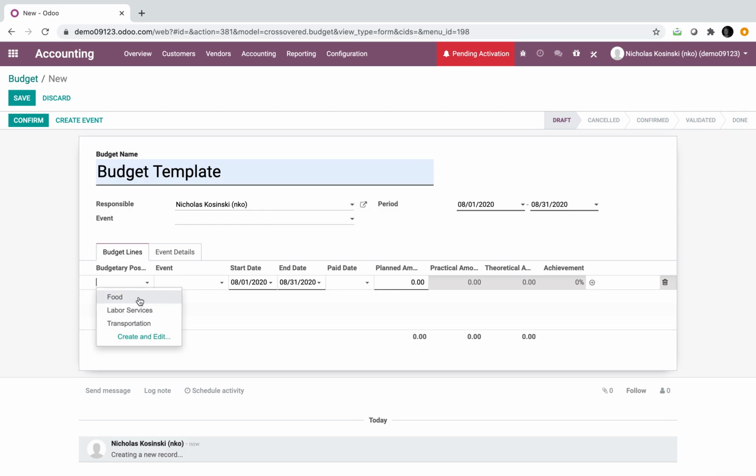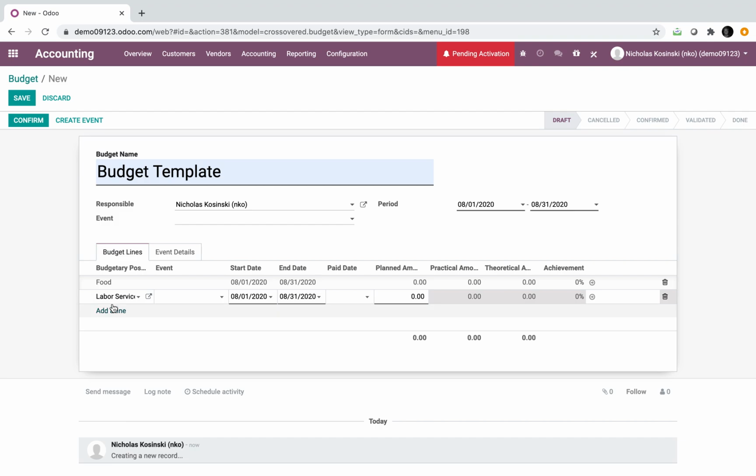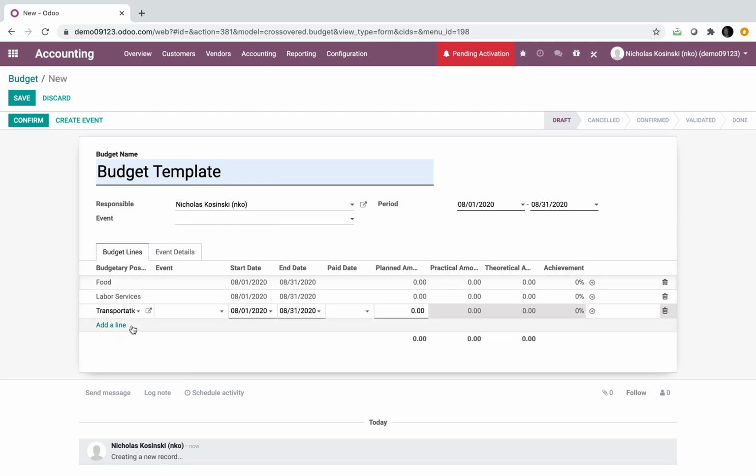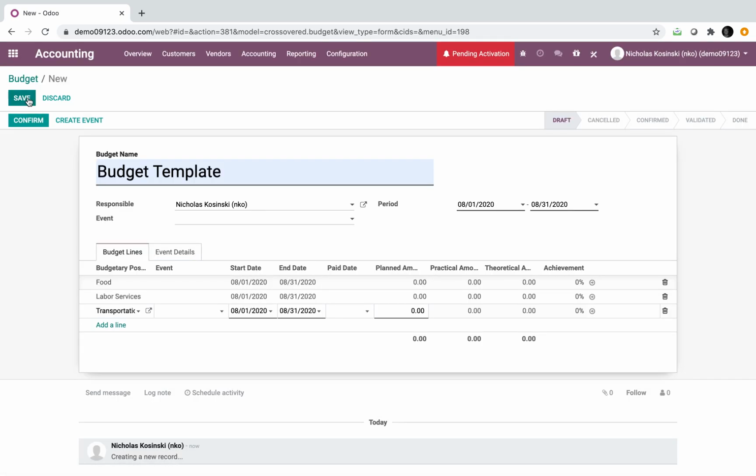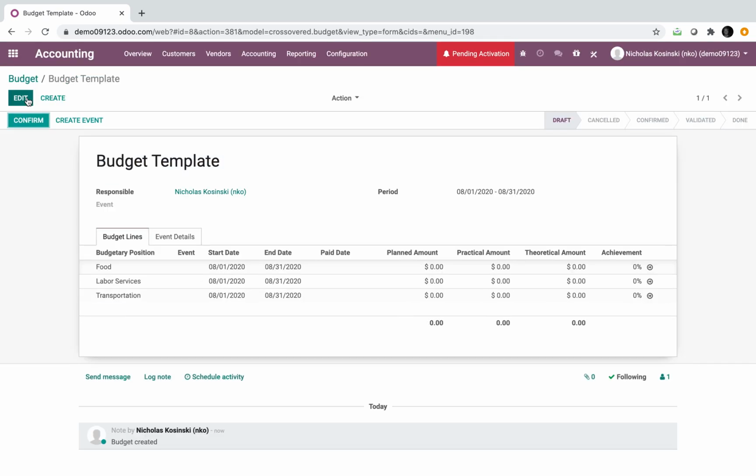And I've added a few lines, right? We have food, labor, and transportation, all mapped back to specific accounts on the GL. Okay, so keep in mind, I'm creating the template. This is the only time you'll ever have to create the template. I'm doing this just to show you how you can create a template.